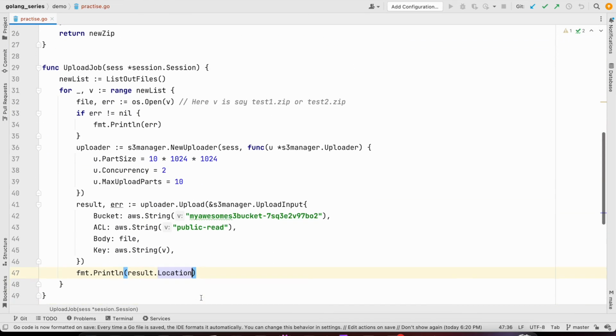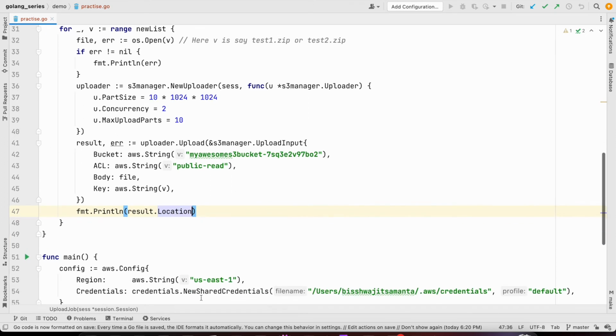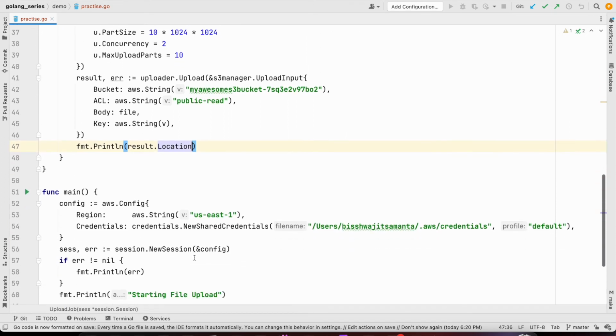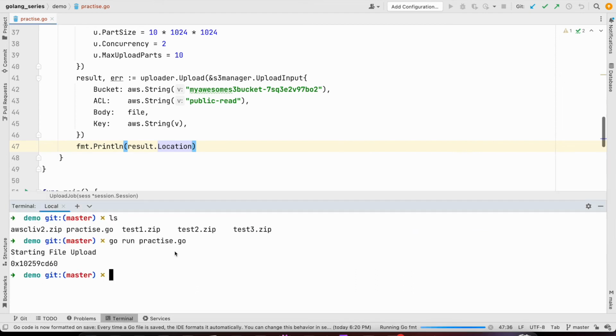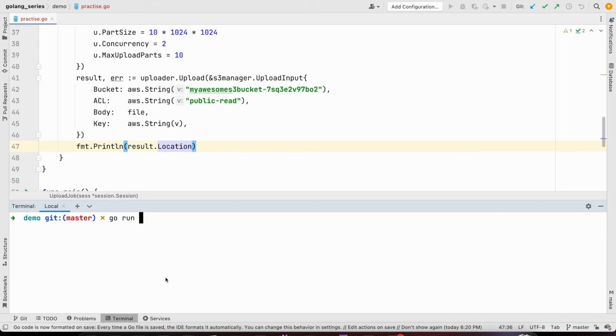Now our work is ready, before concurrency. Let us try and execute and see how this works out. We have kept files, test1.zip and test2.zip. Let me run this practice.go and see how it behaves.